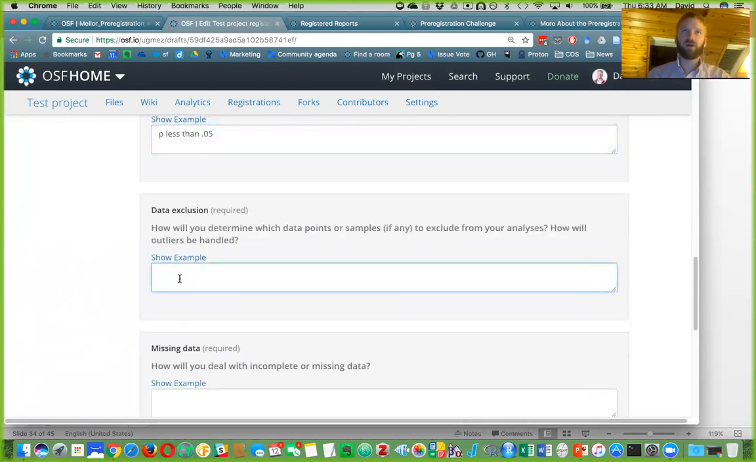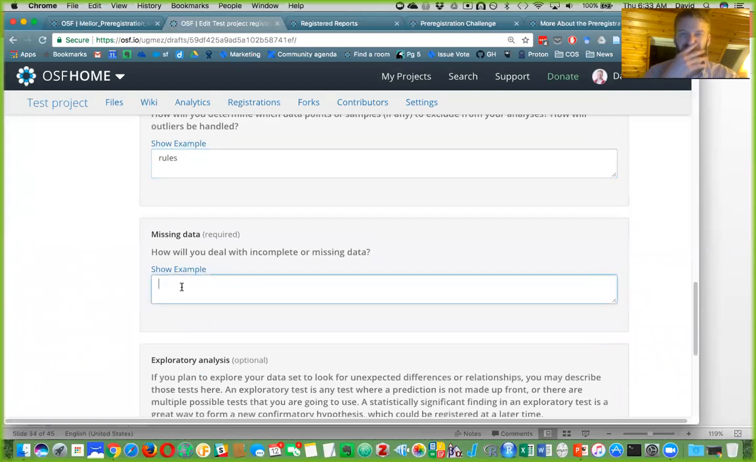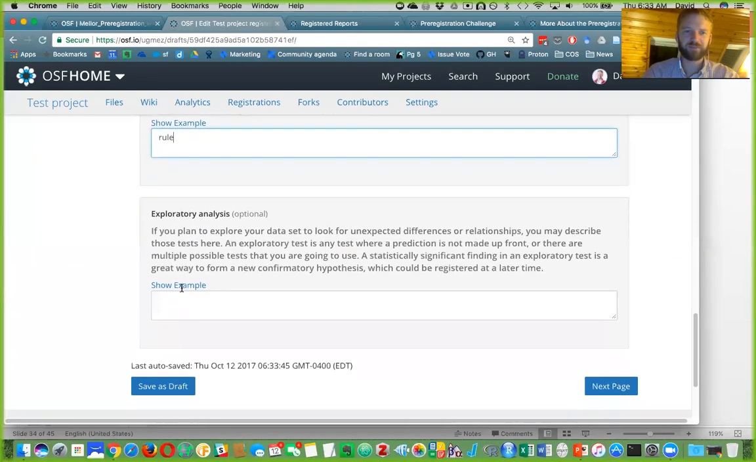Data exclusion, make these rules up front. It's not fair to cherry pick which participants didn't cooperate after you see what they did. So decide up front how you're going to determine whether or not to include or exclude any given research subject or research participant, and what you're going to do with any missing data. Sometimes it'll be averaged in some ways, and some models can exclude it in other ways. So just give the rule for how you'll be doing that.